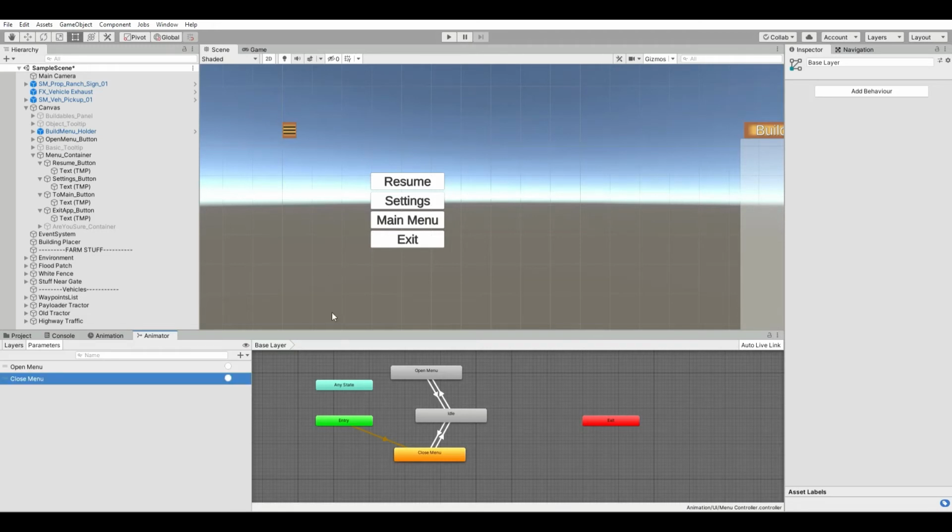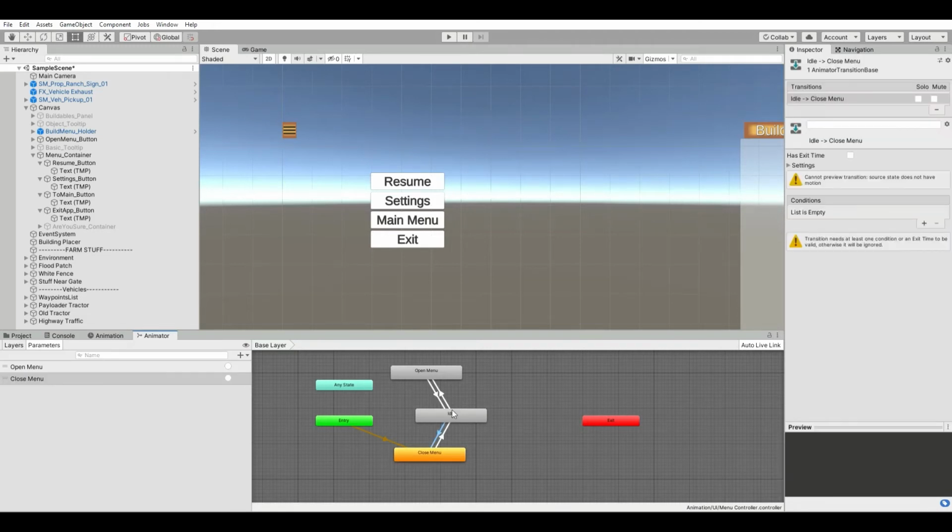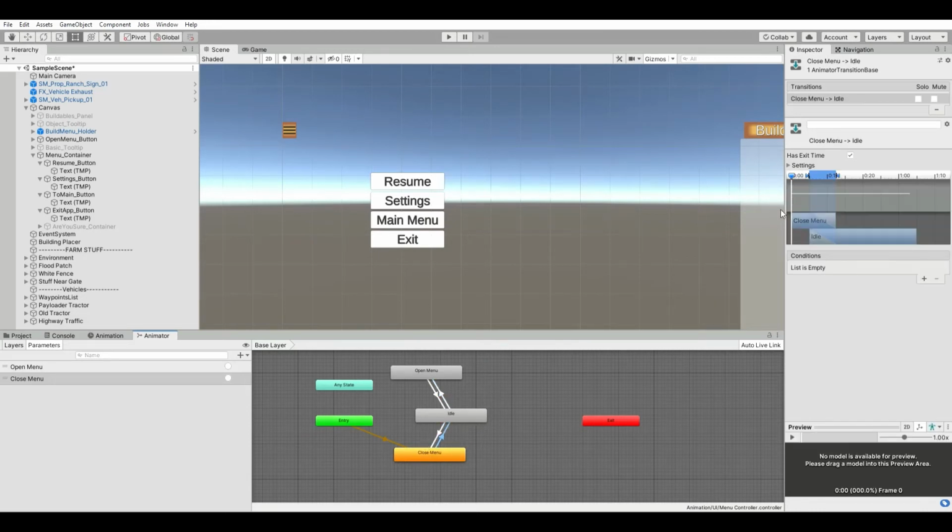I name these open menu and close menu. So now when we go from idle to close menu, our transition will have the condition close menu. When we fire this trigger, we'll go from idle straight into the close menu animation, and then it'll go back to idle once that exit time has finished. Once the animation is finished, it goes back to idle.